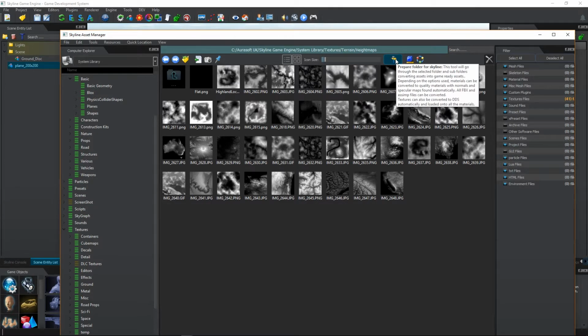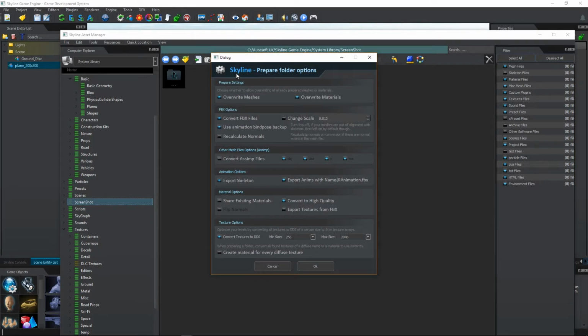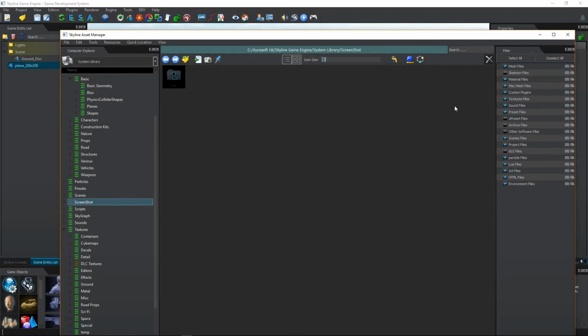This button's for importing your assets into Skyline. Basically, if I made a folder and put a load of assets in it, I can select it, click on that, or right click, resource management, add folder to resources, and it'll bring up the prepare tool dialog box to import your assets, but we'll touch on that in a different video.